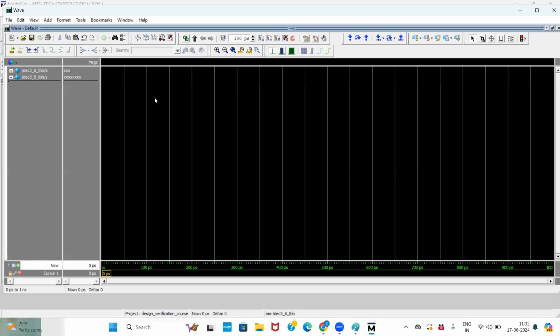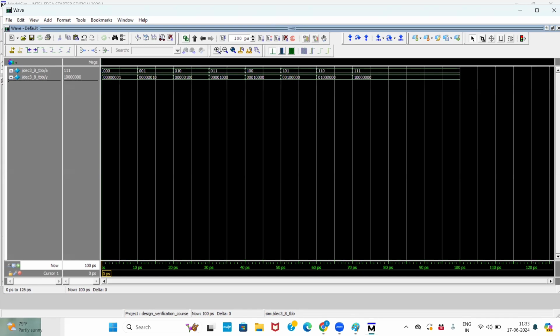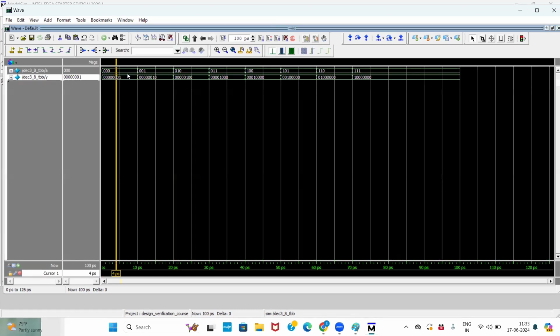If you see, our input is A and output is Y, right? We have already given our inputs, so we need not force the values. We just press the run command. This is the run command. I'm just pressing it once. If you see here, according to our design, if all are zeros, the Y0 pin has to be active, remaining all are in off state. It means this first condition is true.